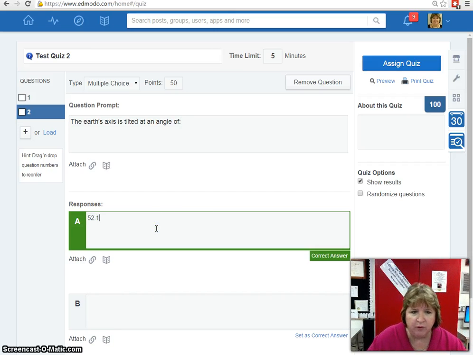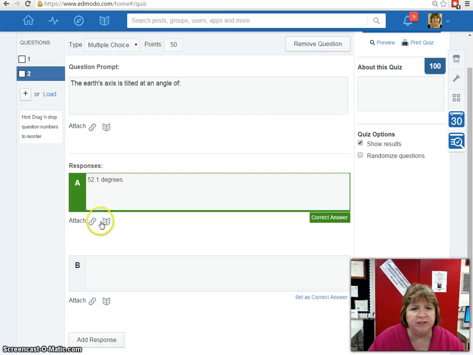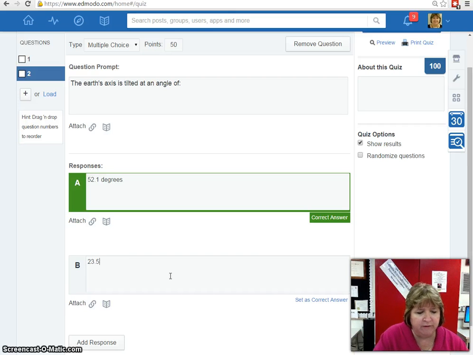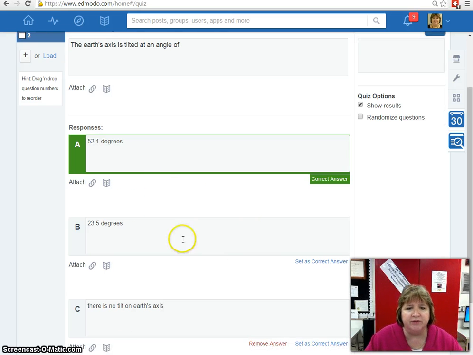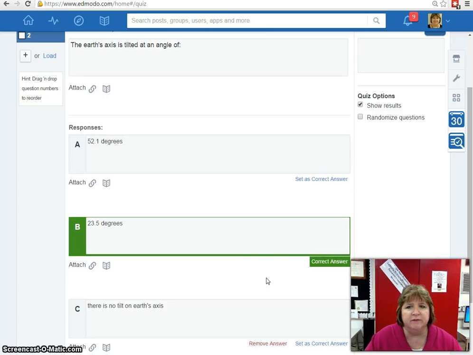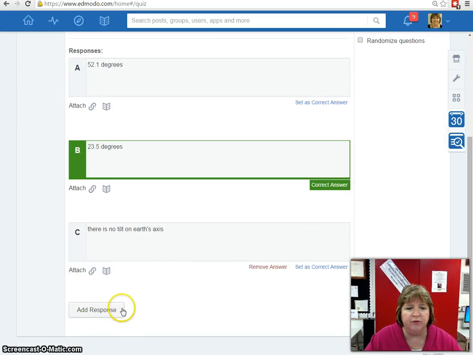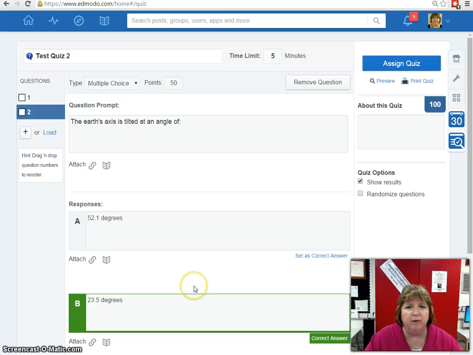So I can say 52.1, let's say degrees. And B, and by the way, notice with each one of these questions and answer choices, you can attach pictures or links, which is really neat. I'm going to put 23.5 degrees. And then I'm going to put as a choice, there is no tilt on Earth's axis. Okay, and we'll do it like that. Now the correct answer, you have to choose the correct answer of these 3. This is the correct answer for the tilt of the axis, so then I've set it. You can remove answers, you can add more responses if you have more than 3 choices you want them to have, so you can add more.